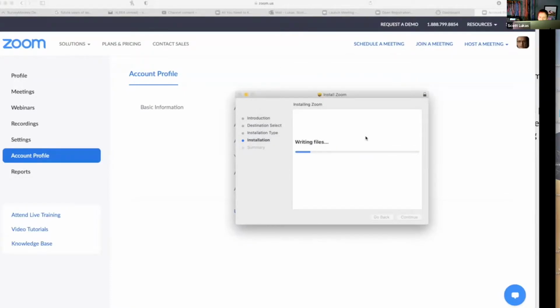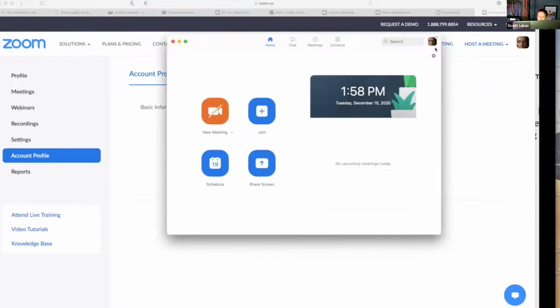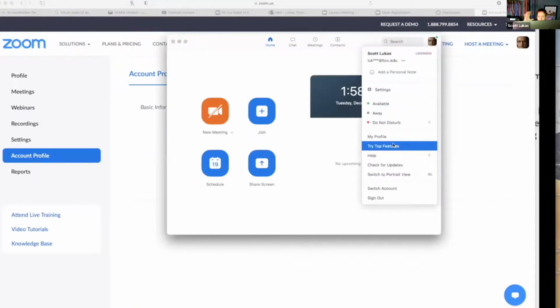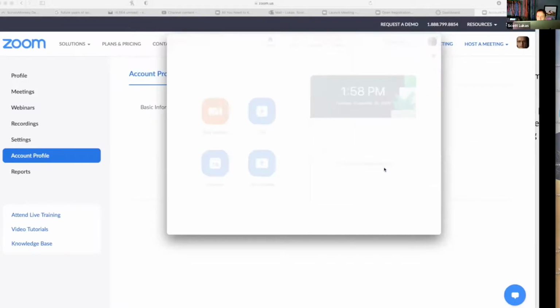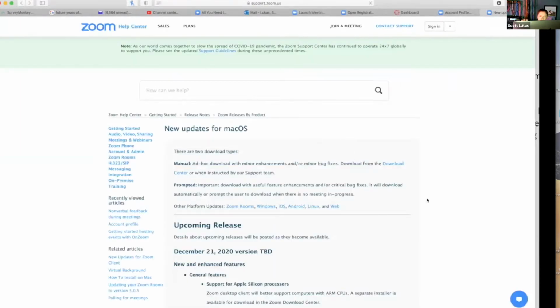Again, on a PC, I think it probably looks a little bit different. The reason this is important is if you don't have the most current version, all these features I'm talking about, including the ability to put on bunny ears and all kinds of weird avatars and stuff, you will not be able to do any of that. If you click on check for updates and it says you're up to date, you're good to go.